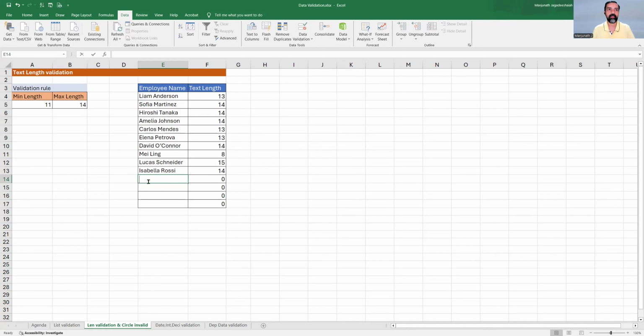Let me make it as John A. Smith. Now this is accepted because the validation rule succeeds for this input and it meets the criteria of minimum length and maximum length. The validation rule ensures that the new data we enter in the cell meets the validation criteria.